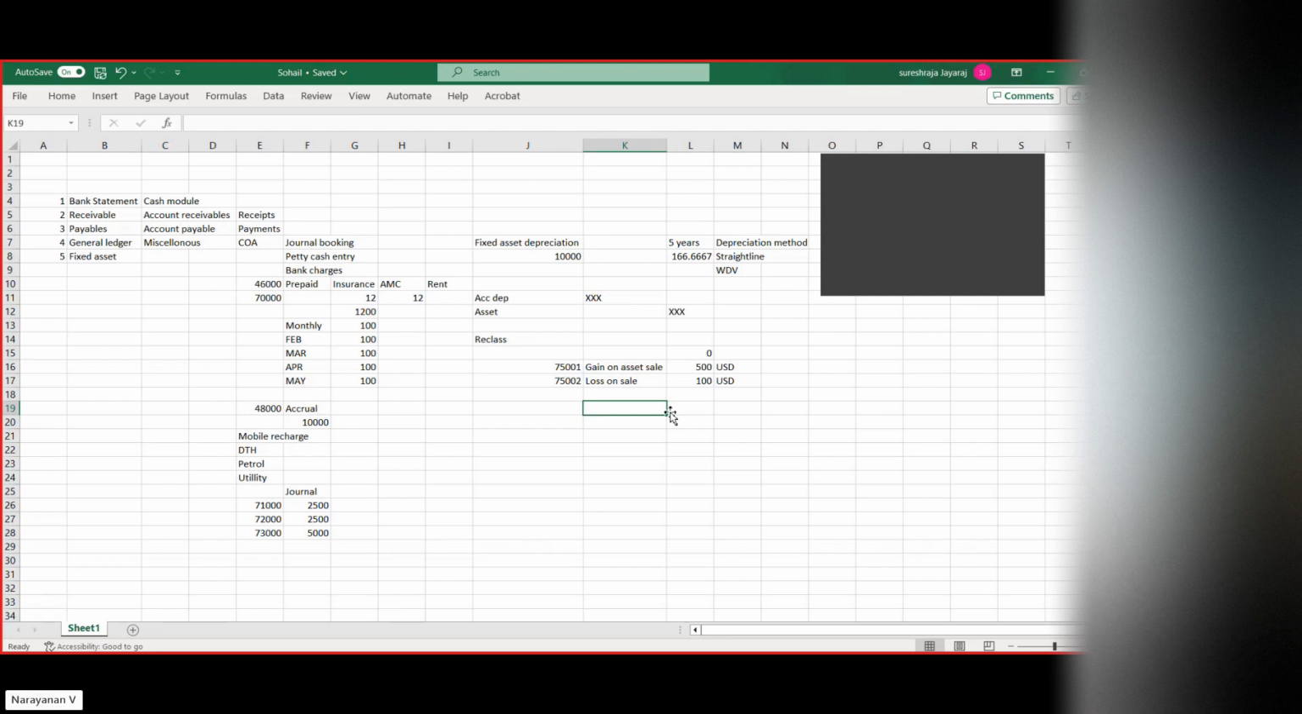Sure, I will give the screenshots to you. I will use the slideshow. That link and screenshots I will copy paste in this Excel and I will share this.